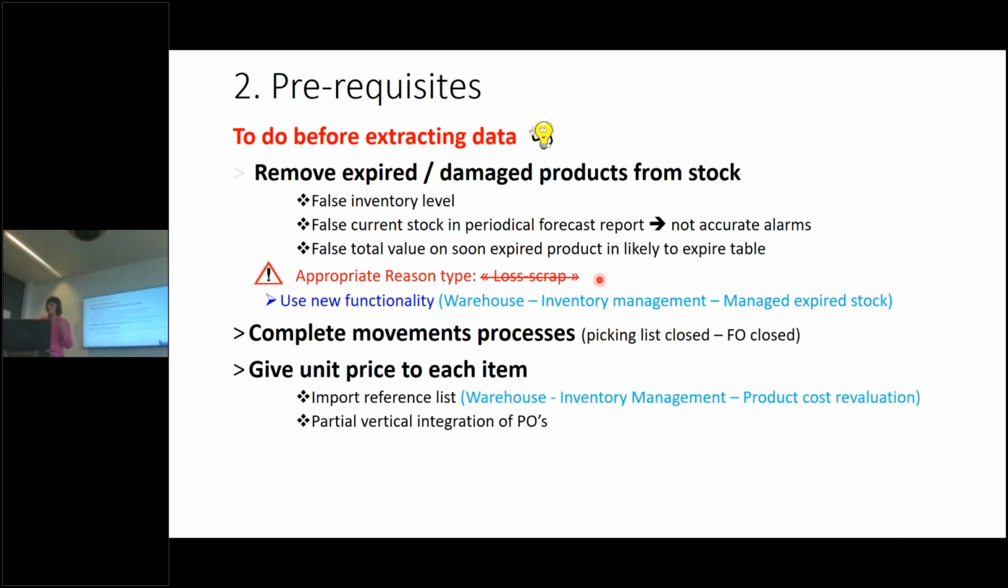Then make sure that all items have a unit price. So we know that UniField is not the best tool to have it, but there is a way to do it. You can import a standard list of prices each time before you export your report, and then you will have accurate prices in your tool. But now I have been told that with this partial integration of POs, it's possible also to have updated price.